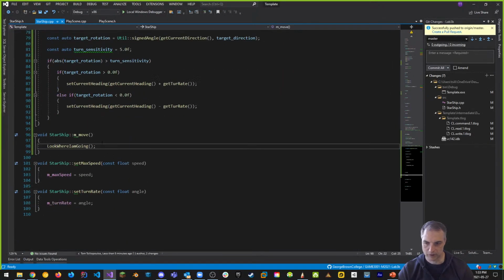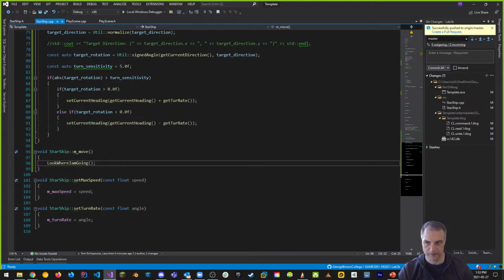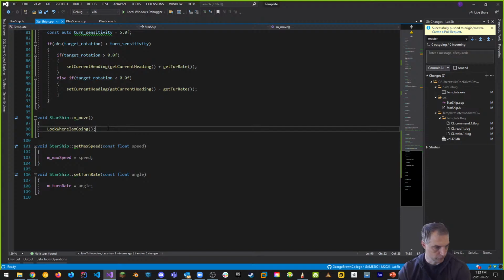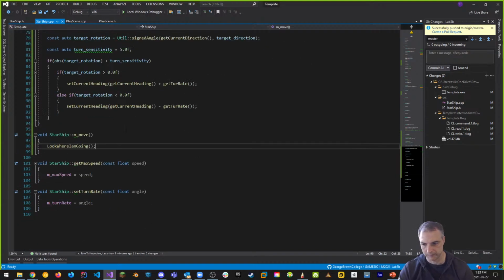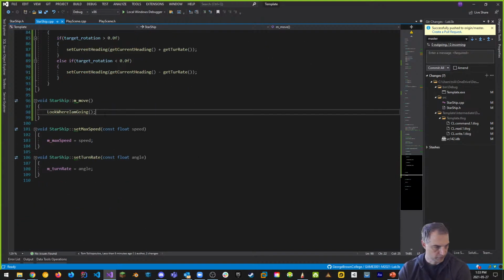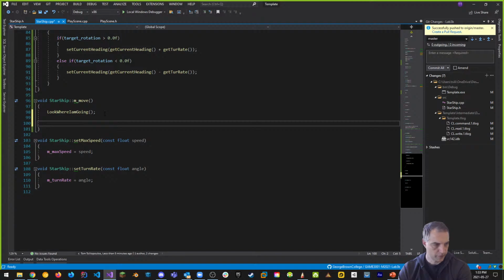Excellent. So now let's continue with the move function. Now we've isolated this part as look where I'm going, and this part here is the move. Really, it's more like facing. I'm actually billboarding at this point. This is just billboarding every frame. Okay, but let's continue. The next part is I want to do the actual movement itself, and the movement looks like this.